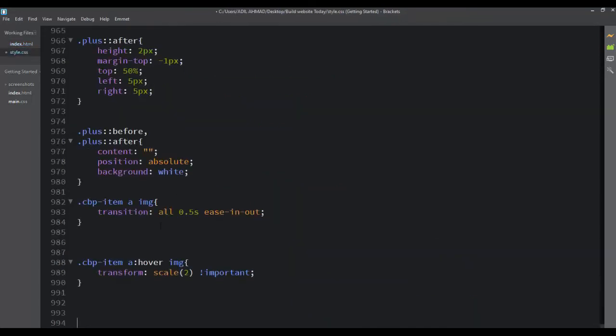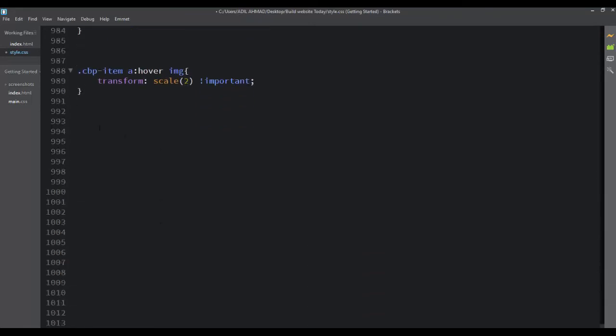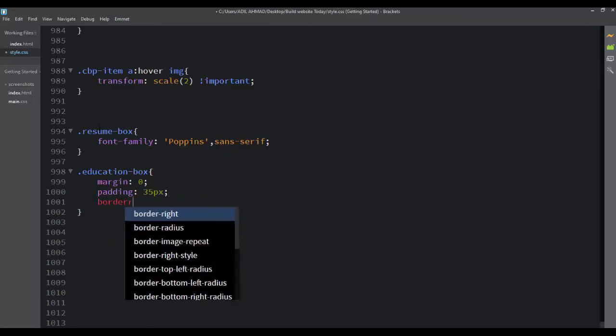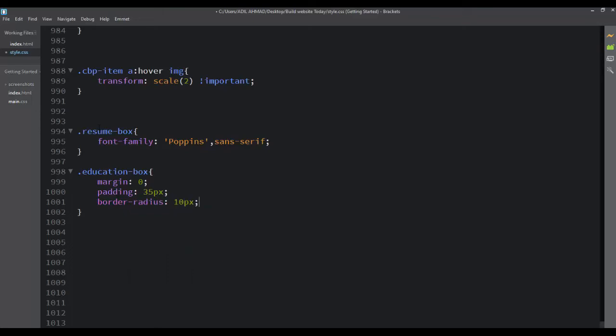Here I am taking extra space to define all the code. Here I am just mentioning resume box. Inside this I am putting some font family like Poppins and another font sans serif. Okay. Now we have another class that is called education box. Inside this I am putting margin something around 0, padding should be 35 pixel, border radius kind of 10 pixel. We will get some circularity there, and also I'm gonna adding some background color kind of dark like 13131E. If you hover over it, you will be seeing the color, right?